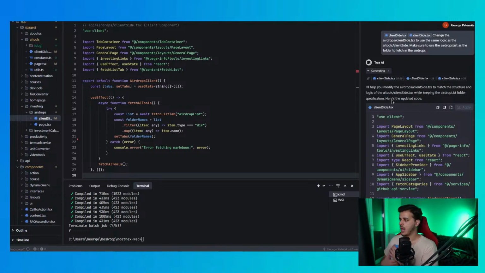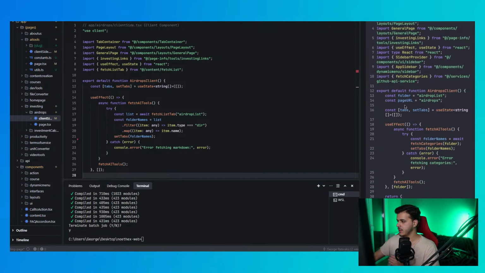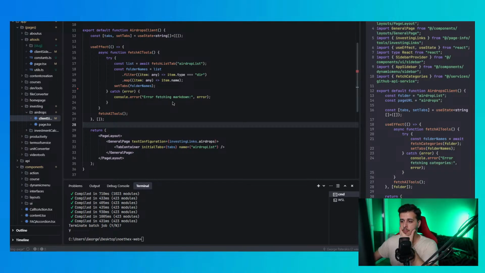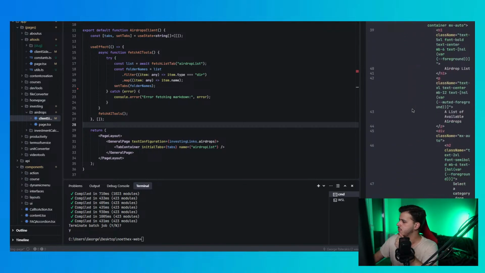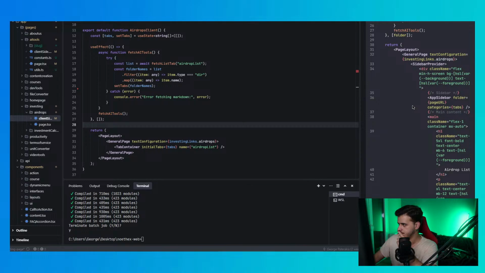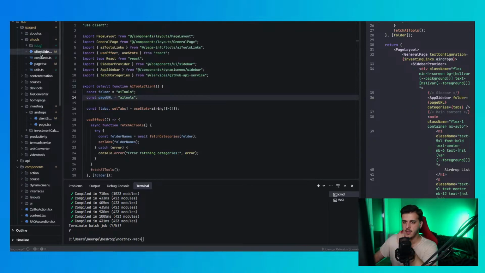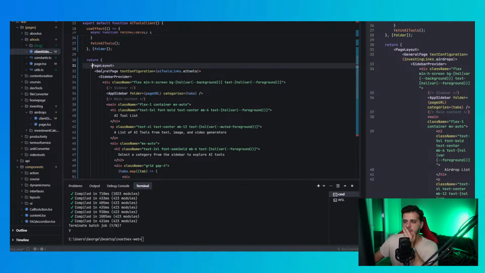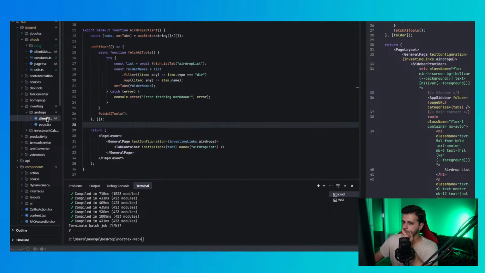So let's see. I will help you modify the airdrops slash client side. So again, folder, page URL, that's great. One problem that we may have is that this is like airdrops. It's airdrops. It probably should be fine. And instead of this tab container, it's going to add all of these things. I can live with that.